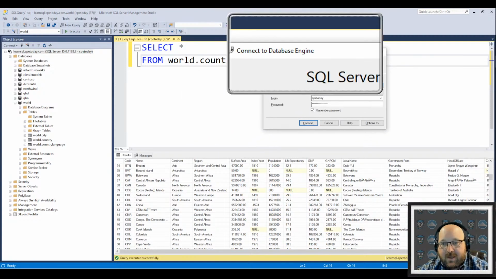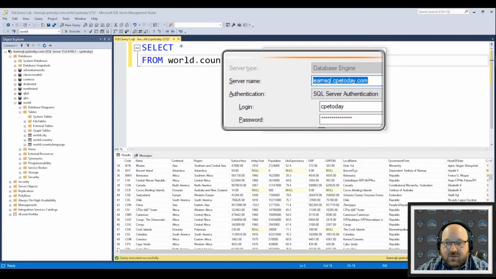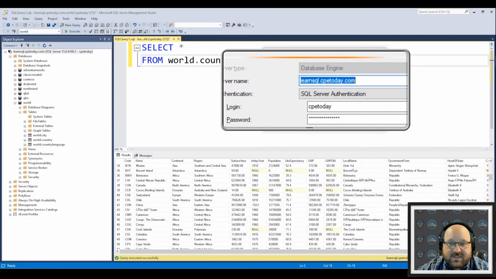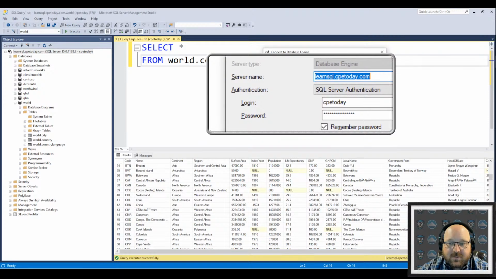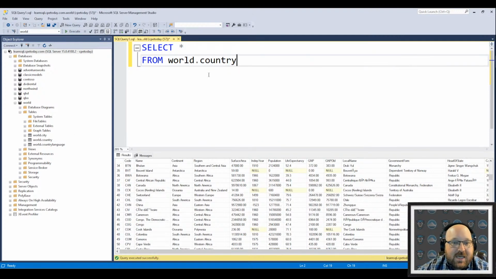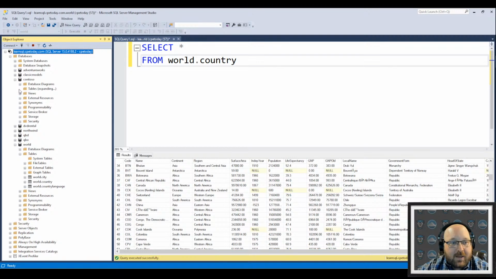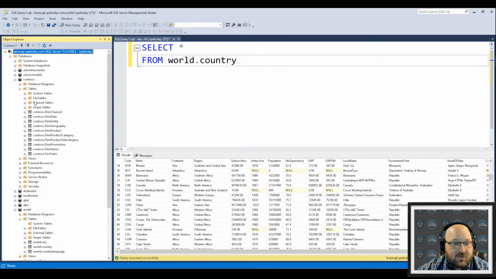And it's the same thing. You can drop in the server name, in this case, learnsql.cpetoday.com, your username, CPE Today, and the password. And when you connect, you can actually see the full database, including all the different database objects that are in here. And you can view them and see exactly what they look like in their raw format. As a guy who works with databases every single day, this is exactly where I'm going to learn how to work with SQL.